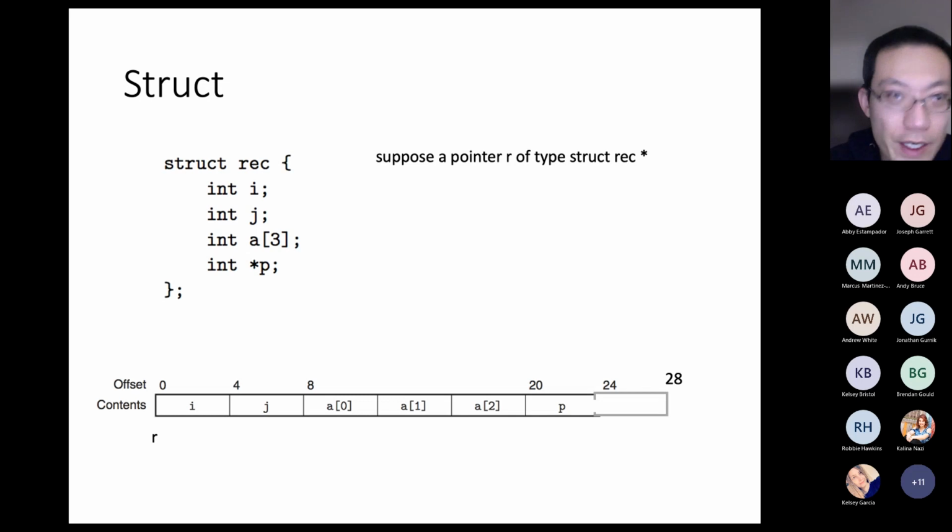And here, let's look at assembly's way to handle struct. Here is the example. We make a struct. We have integer I, j, and the integer array with 3 elements, and lastly an integer pointer. If we look at the memory space holding it, you can find that we just place each item continuously, and that's it. That's assembly's way of dealing with struct.